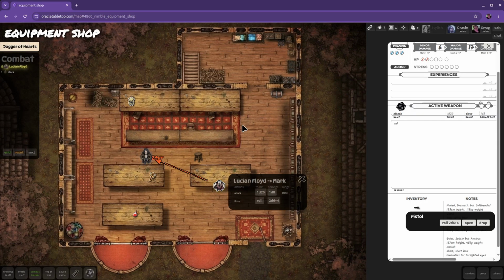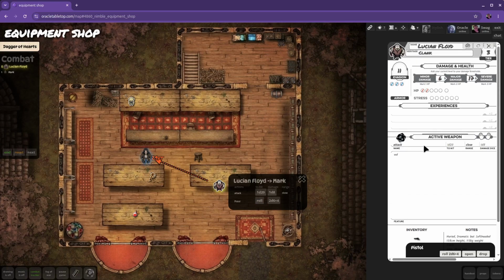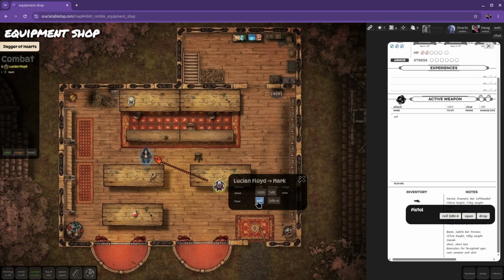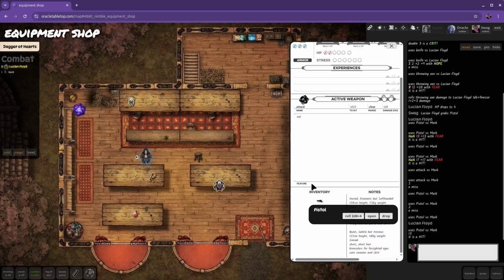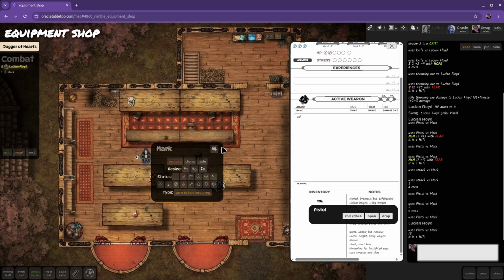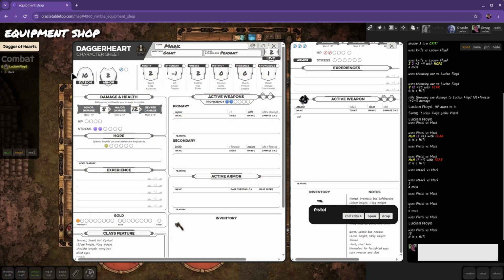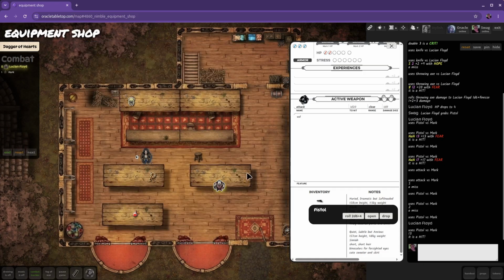So if he tries to attack, he will roll d20 because he's an NPC, right? So he will roll, shoot, yes, 13. 13 is a hit because Mark has 10 evasion, right? But no damage has been done.